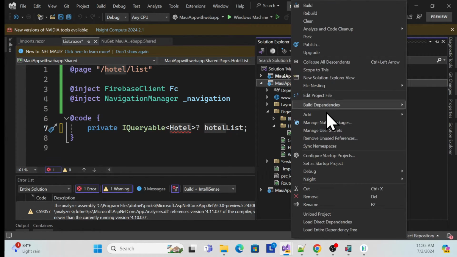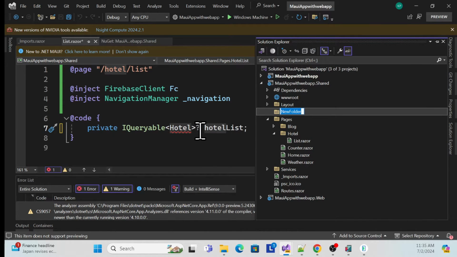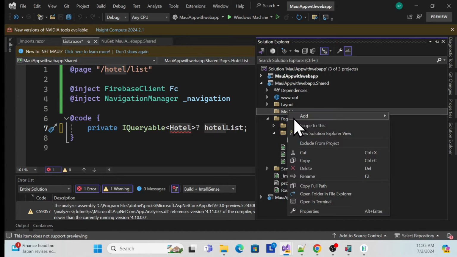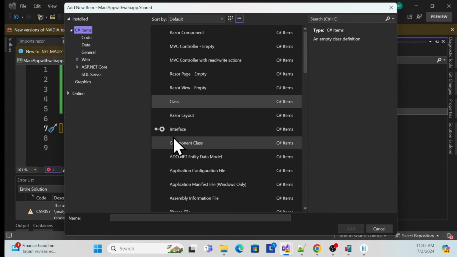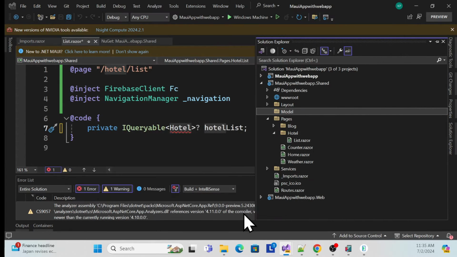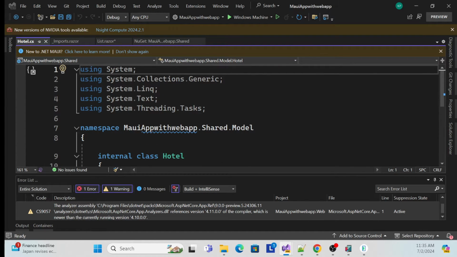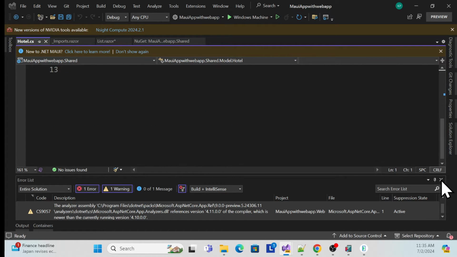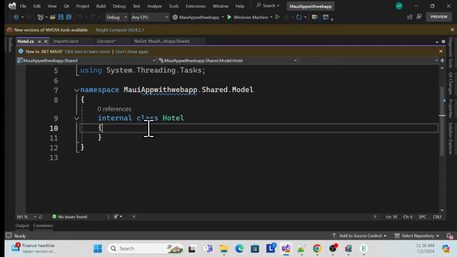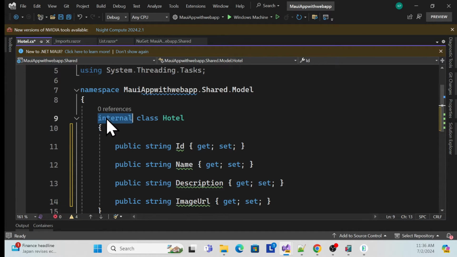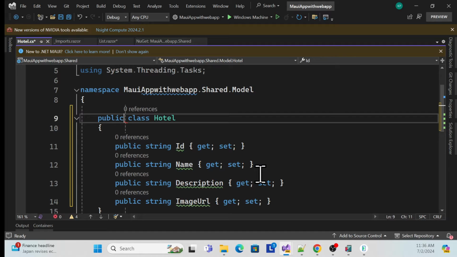Right click on that and create a folder. And in this folder, let me add the model. And in this model, let me create that hotel entity or hotel model. In this hotel model, whatever properties we require, we can specify over here. As of now, we require these four properties. So let me quickly add these four properties. Let me just zoom in for this. Okay, so let me add this over here and make it public and save it. Now our hotel model is there.